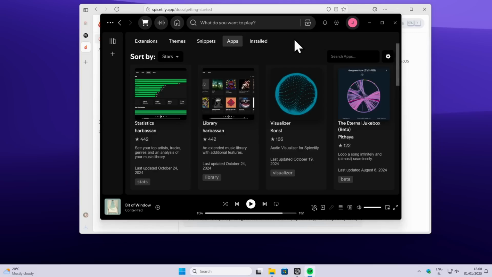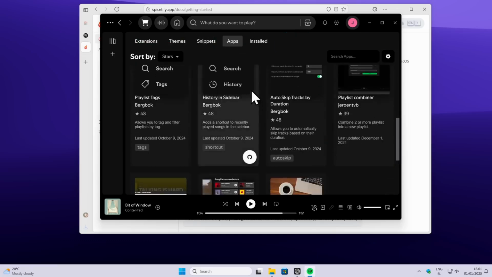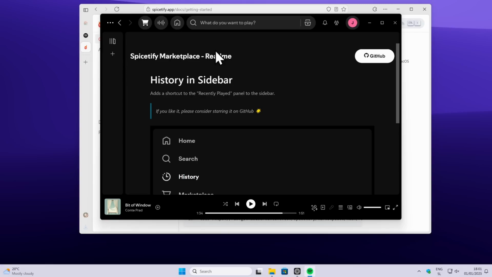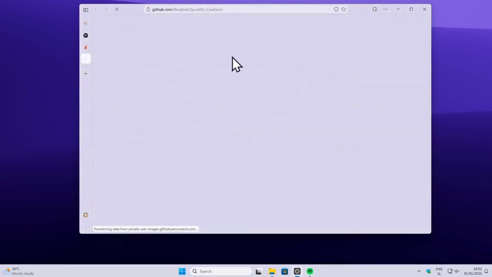And now the next section on the Spicetify marketplace is apps, and apps will add additional features to the Spotify client. For example, you can add a visualizer, you can add statistics, a library, but the thing which I'll show you here how to install is this one right here, history in the sidebar. And one thing to remember is that you will have to install these apps for the Spicetify client from the GitHub page. So it isn't as straightforward as simply clicking the install button as we did for the themes as well as extensions. So here I will click on GitHub, and we should be redirected here to the GitHub page.